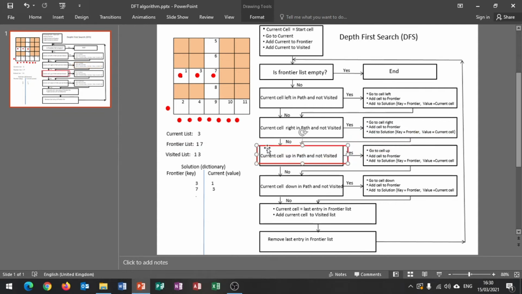So current cell, which is 3, can we go up? No, we can't. There's a wall there. Can we go down? No, there's a wall there. So current cell equals last cell in the frontier list. So current cell now becomes a 7, and we also add that to the visited list. And the last entry before we loop back around again is to remove the last entry in the frontier list. Take out that 7.